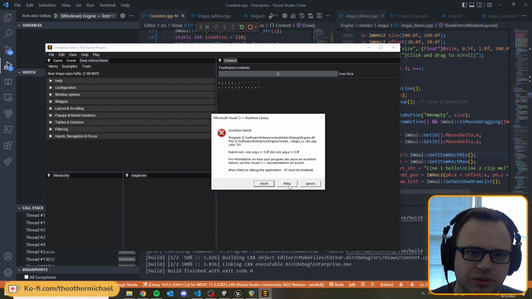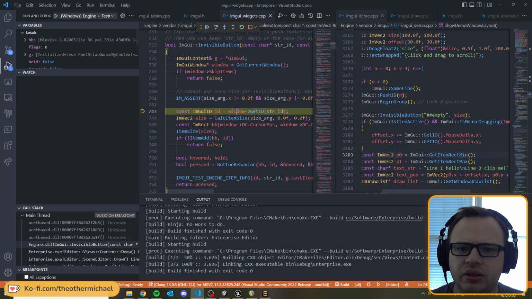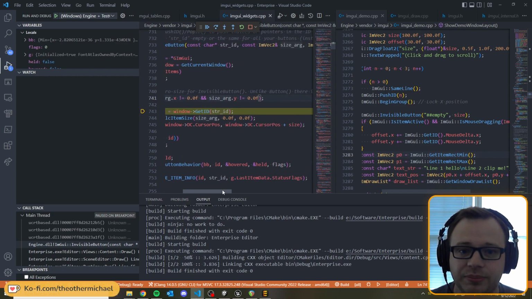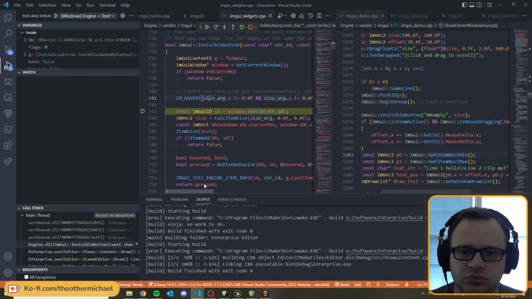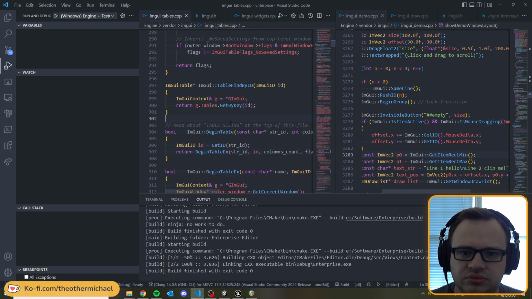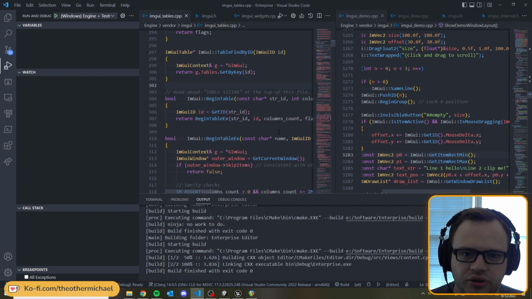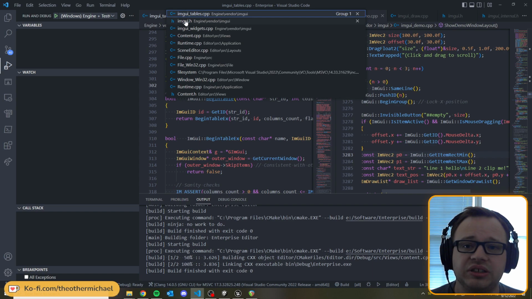So this is a different problem than before. x is not equal to 0, and y is not equal to 0. So x or y of something is 0 when it shouldn't be. That would be this one for the invisible buttons. Okay, so I think that's because my slider is able to hit the value 0. So we'll need to add a minimum to it.